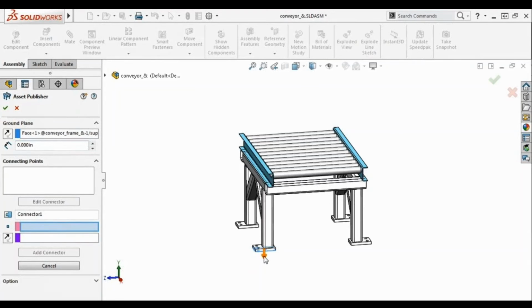The direction arrow lets you control the alignment of the ground face relative to the ground plane of the assembly, while the distance spin box lets you add an offset between the ground face of the asset and the ground plane of the assembly. For this example, I'll make sure the direction arrow is pointing down and the distance is set to 0. Next, under the Connecting Points group box, I'll define the connection points.